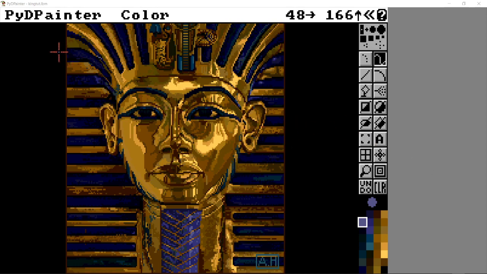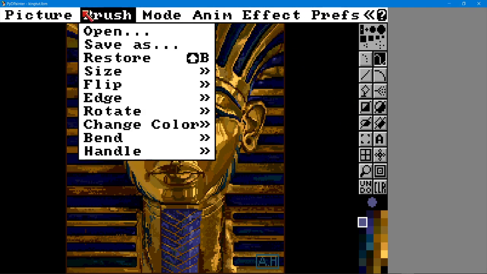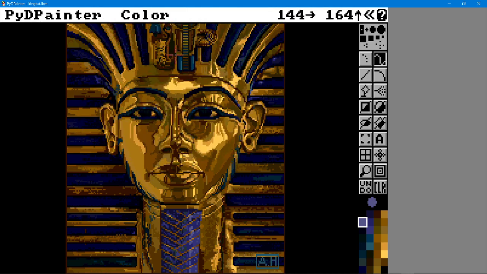All right, what you're looking at is PyDPainter. This is a Deluxe Paint clone programmed in Python. This is not an emulation of an Amiga running Deluxe Paint, even though it looks like it. The menus and the mouse pointer and the crosshair there look very Amiga-ish, but it's an actual Python application running on Windows, and it feels very much like Deluxe Paint.